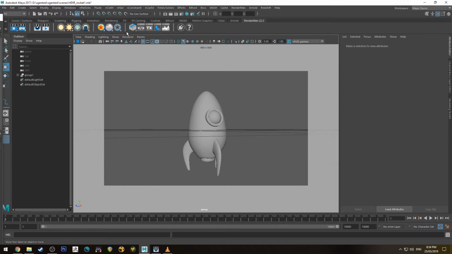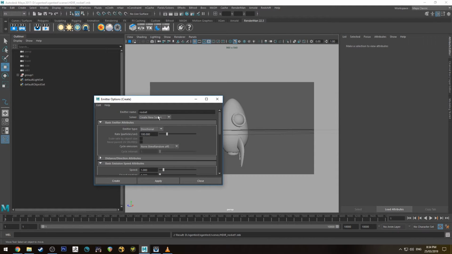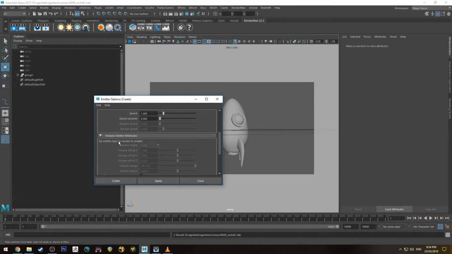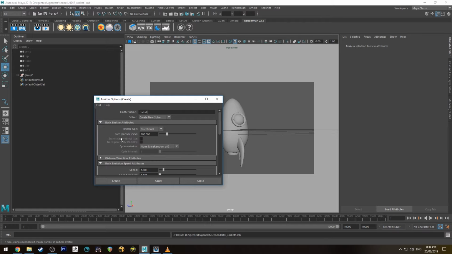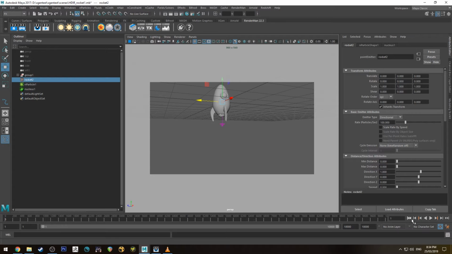So we're going to go to the effects menu. We're going to go to nParticles, and we're going to go create emitter, and we'll call this rocket, and we're going to new solver, and it's going to be directional, and everything can be default otherwise, so we'll create that. So what will happen is you'll emit it, and it will emit this piddly little thing. It will look like your rocket's urinating. That's fine. Or you can do a bit to make this look less like that.